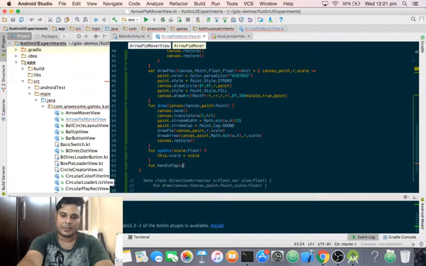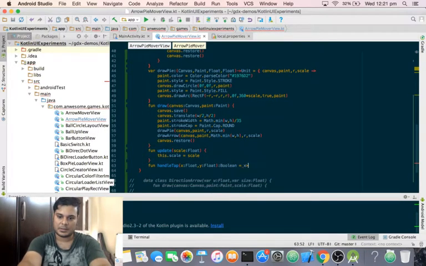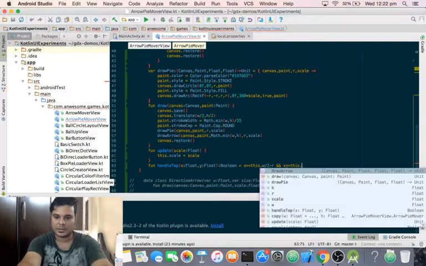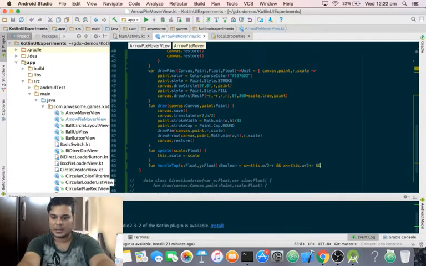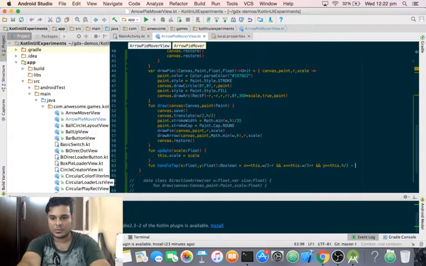Now I have to handle tap. I'll get the x and y from that motion event, motion event dot x and motion event dot y, and I will check whether the x and y satisfy a particular condition. It will return a boolean. Actually, x is greater than this x minus r, and x is less than or equal to w by 2 plus r, and y is greater than h by 2 minus r, and y must be less than or equal to h by 2 plus r.